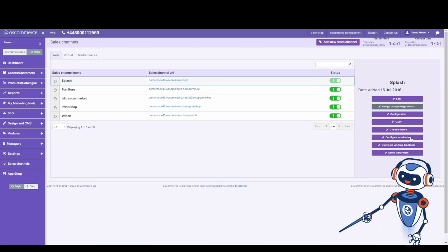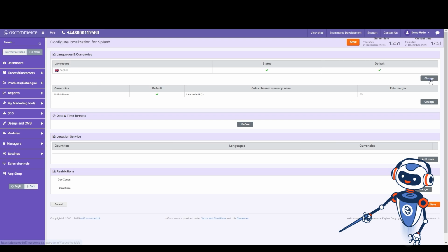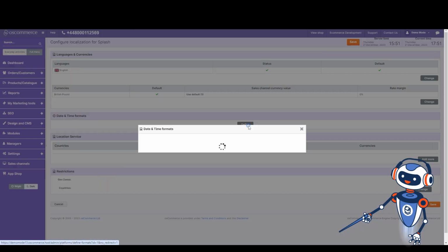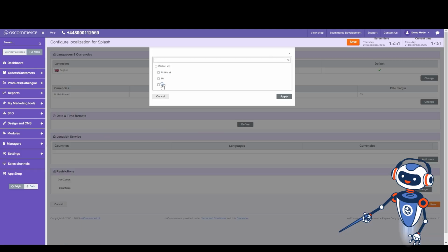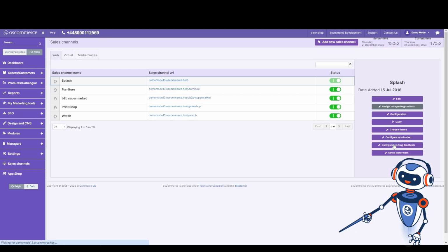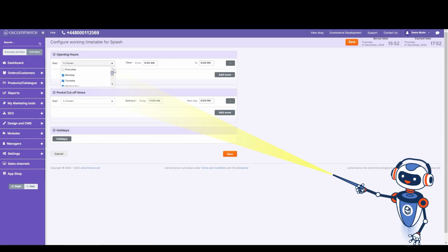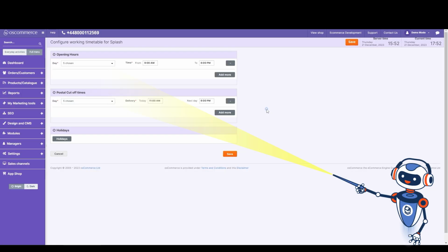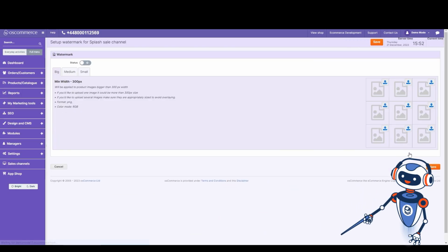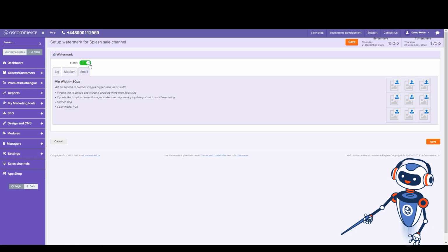The Configure Localization option allows you to set languages, currencies, date and time formats, location services, and access restrictions. Create and customize working timetables, including opening hours, postal cutoff times, and holidays. Click on the Setup Watermark button to enable and set up watermarks for images to enhance security.